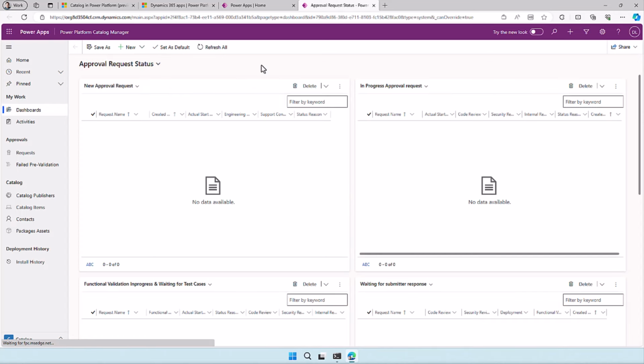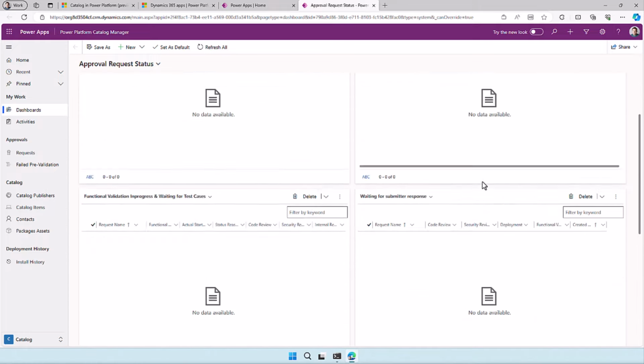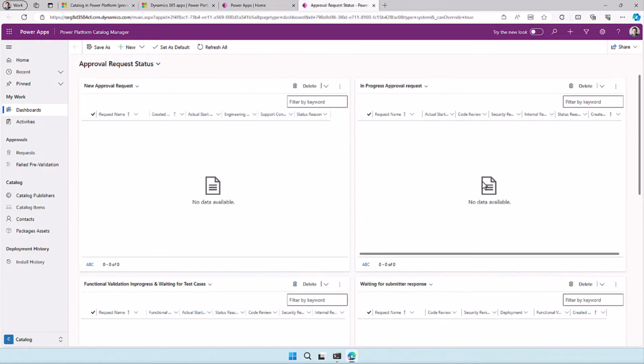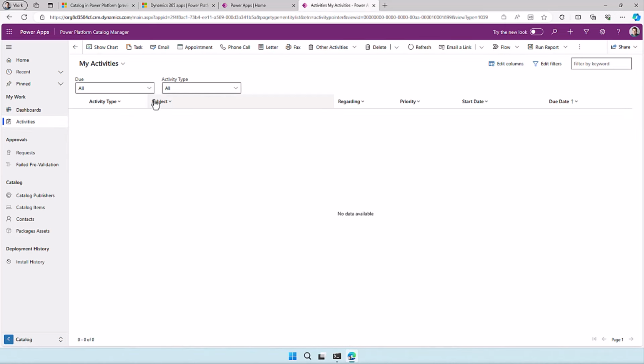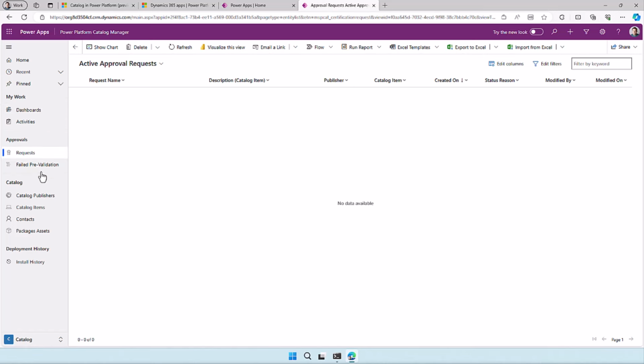And here we can see a whole bunch of things. We can see a dashboard with all kinds of relevant information, although there is no data available right now because we just installed the catalog. But this will be really helpful when you already have a catalog and a lot of things have been happening with that catalog. There's activities, which is also really important when there has been a lot of activity in your catalog. We have approval requests, we have failed pre-validation.